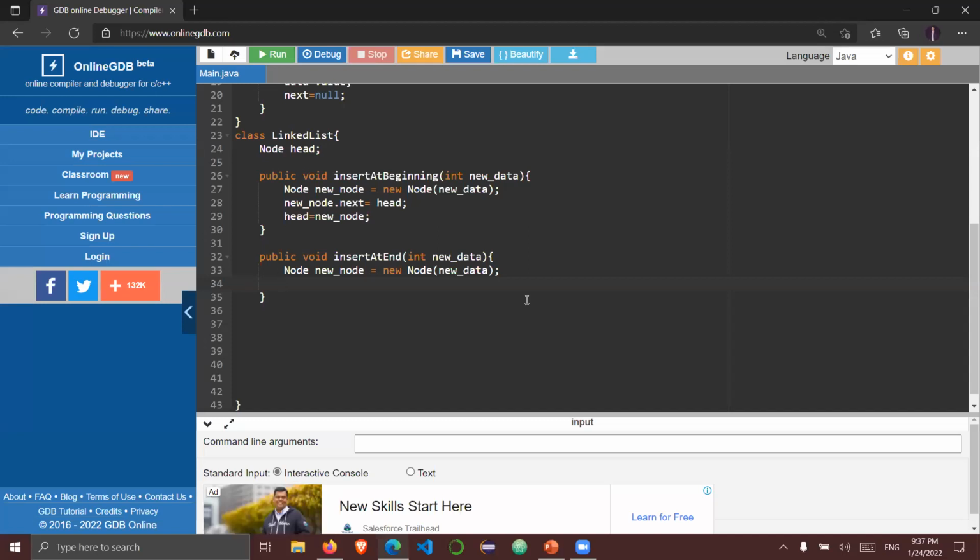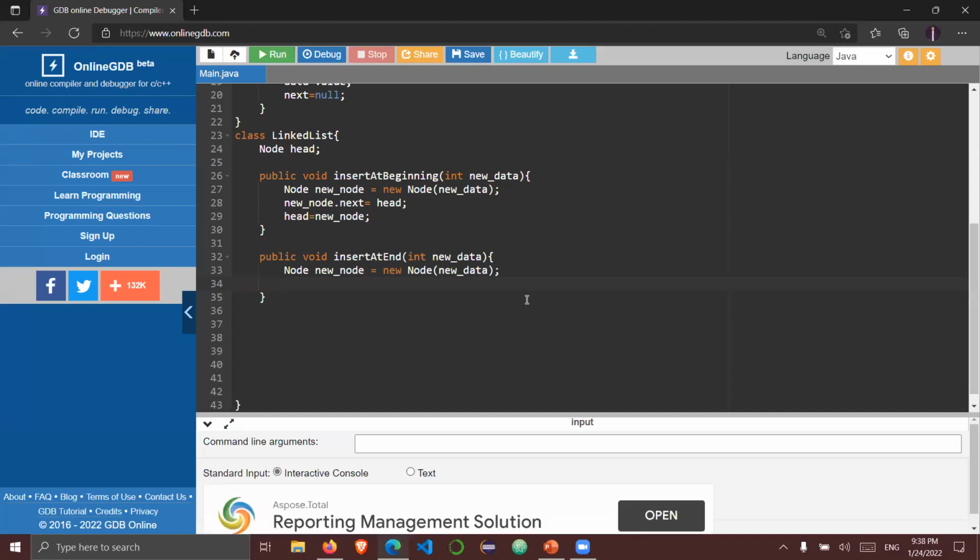And first of all, before even traversing, I need to check, right? See, if at all my linked list is empty, what should I do? See, always you have to focus on edge cases, right?